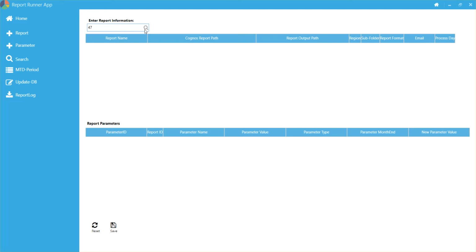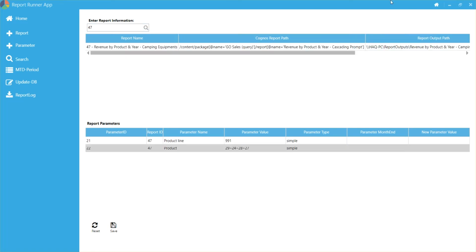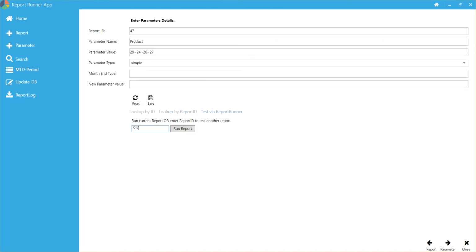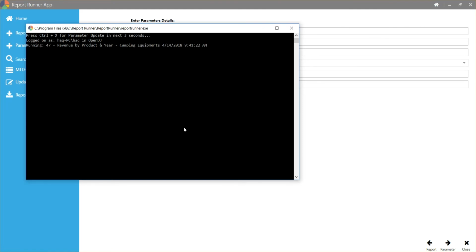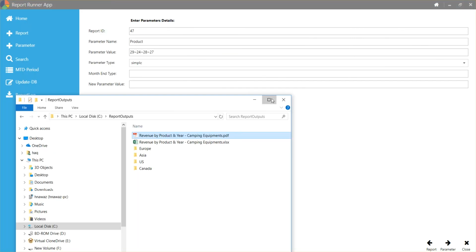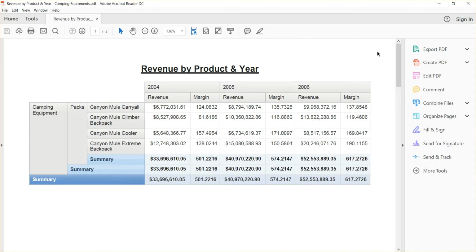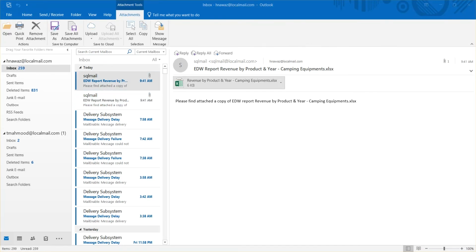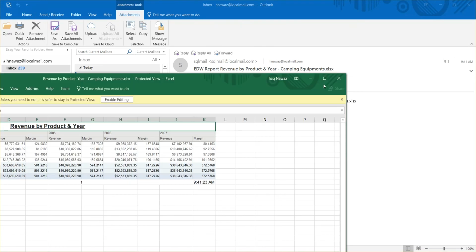If all fields are correctly set up, then we can head back to our parameter user interface and test this entry. Enter report ID and hit run. This will bring up the console application that will execute the report and save it to the shared directory and also email it to the recipients. We can view the shared directory location and the email to see if the report is present there.